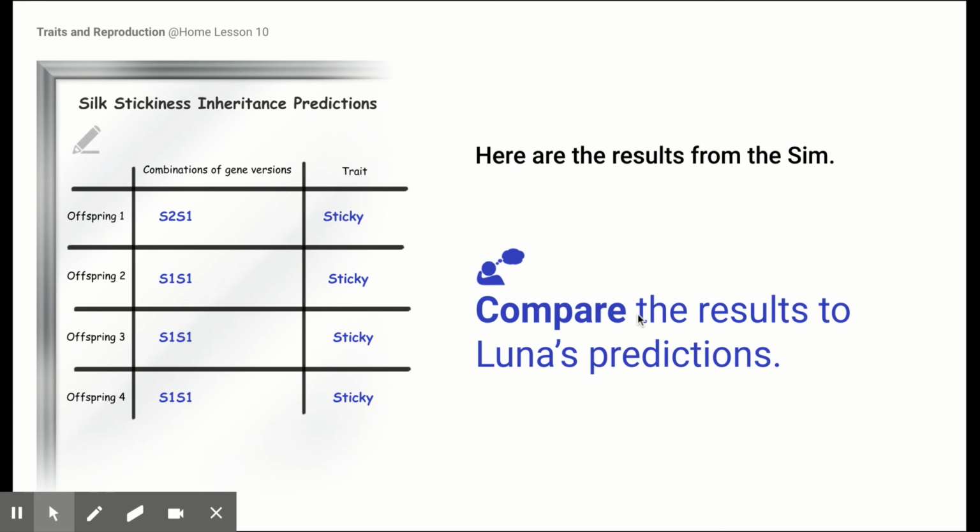Here we go. So here are the results from the sim. Compare the results to Luna's predictions. I believe Luna had a combination of S2 and S2, and I don't see it here. That's the only one that she did not predict.